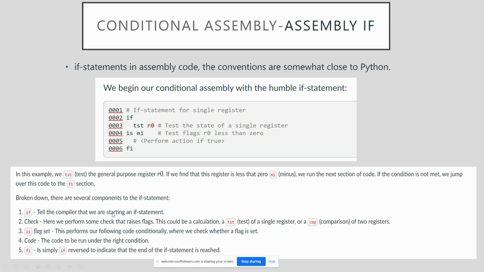So let's break down the several components of the if statement. If, to tell the compiler that we are starting an if statement. Check. Here we perform some checks that raise a flag. This could be a calculation, test of a single register, or comparison of two registers. Is a flag set. This performs our following code condition where we check whether a flag is set. Code, the code to run under the right condition. FI is simply if reversed to indicate that the end of the if statement is reached.